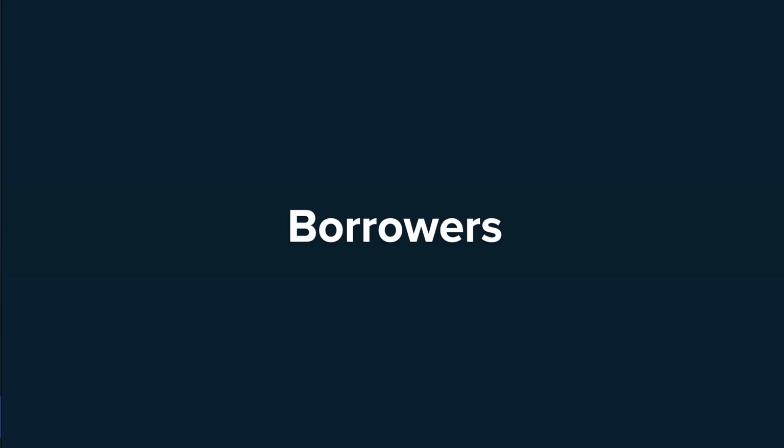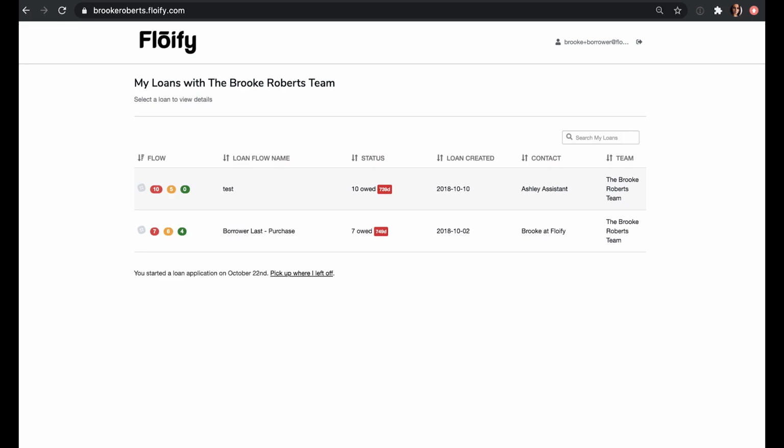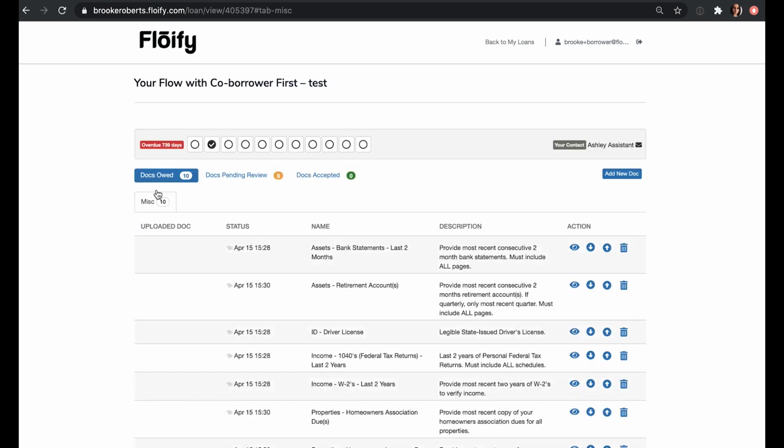But let me go ahead and start sharing my screen so we can log into a borrower's account, and I'll show you the little ins and outs of that. Here we go. When my borrower logs in, they'll immediately be taken to this screen if they have multiple loans open with me. But if they only have one specific loan open with me, then they will be immediately taken into the actual loan flow, so that page that we're most familiar with.